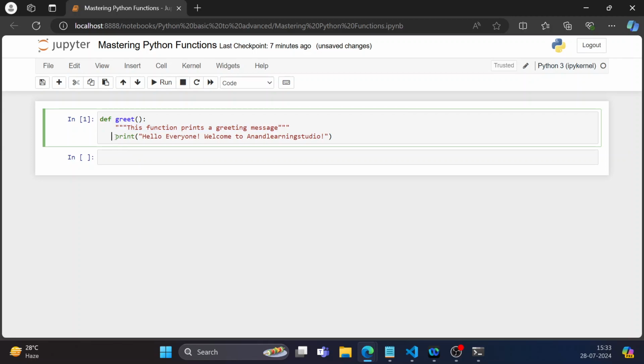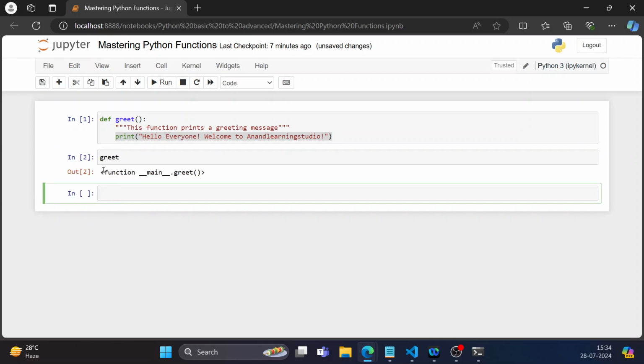Now this print statement is exactly the block of the function. This should be printed out when we call this function. So you can see we have created a function, but until we call it, it will not execute its blocks. If you see greet, it is saying that there is this function under the main program called greet, but it has not printed the output.